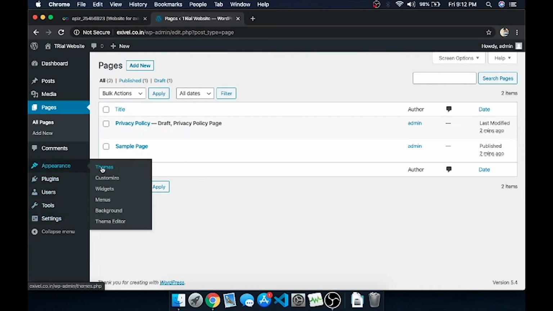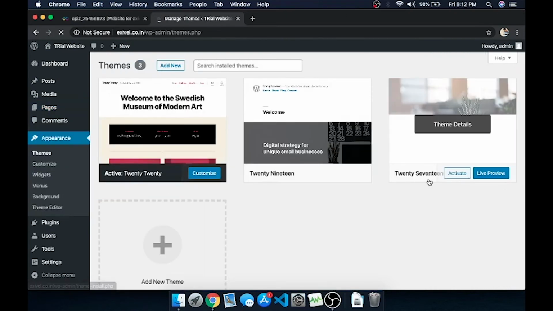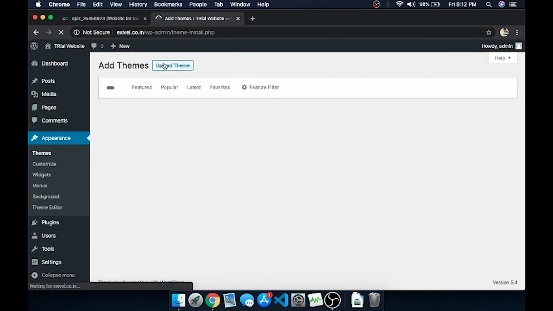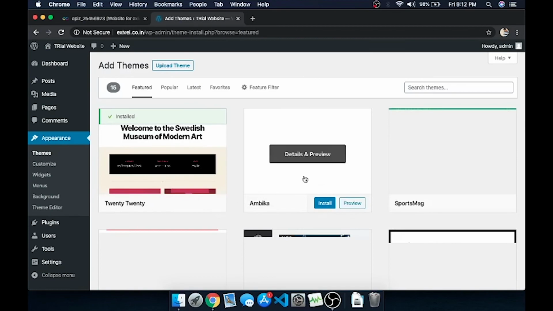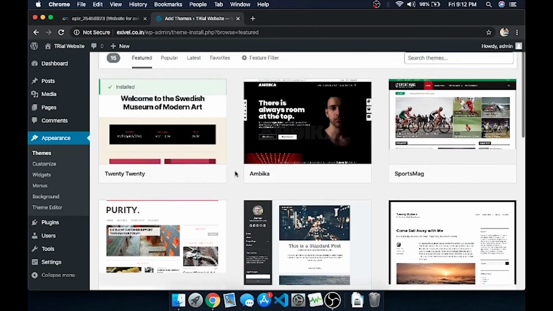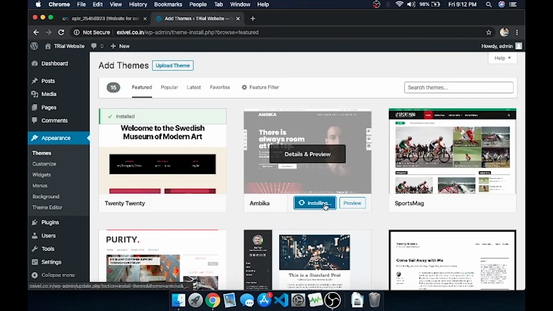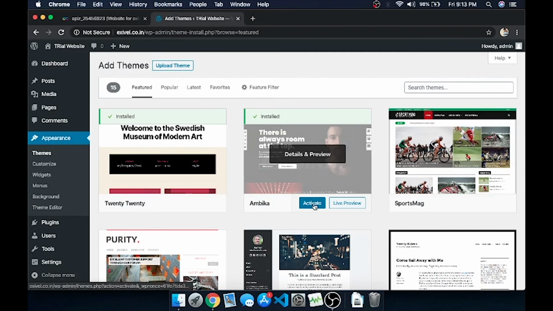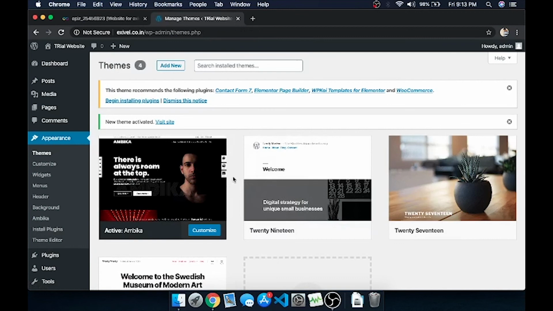Just go to appearance and themes. So we will install a theme now, and you can just click on add new and search here, or just scroll down and choose any of the themes you like. So I'll choose this and click on install. So wait for it. As it does, it says to activate again, so click on activate and it's activated.